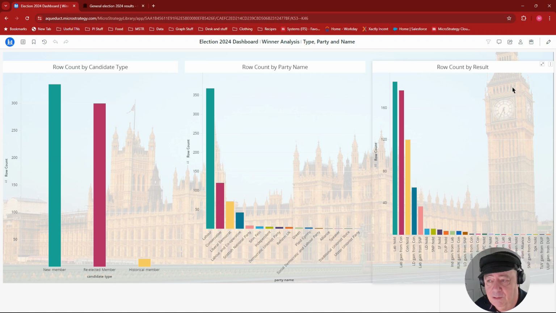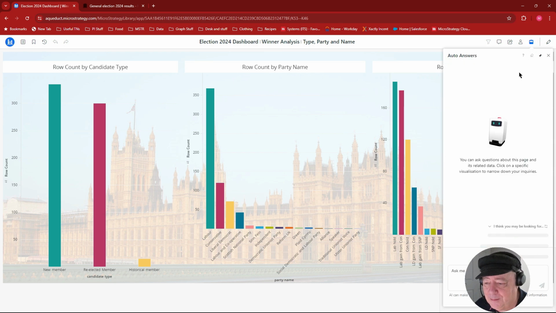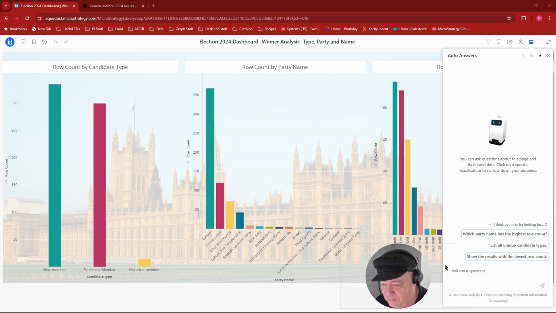You summon Auto Answer by clicking on that button up here. So you can ask questions about this page and its related data. And you can click on a specific visualization to narrow down your inquiries. How interesting. So let's see. Let's move myself out of the way first.